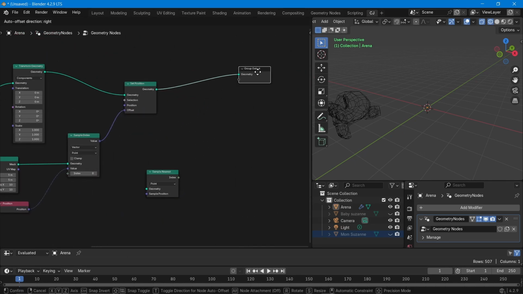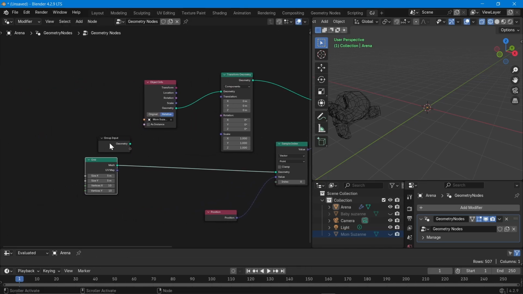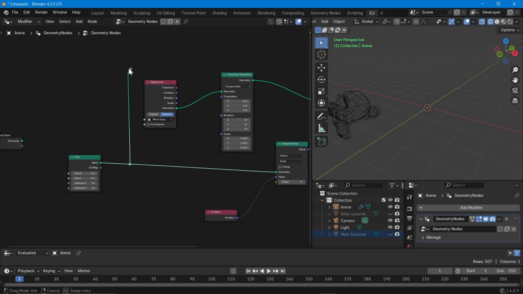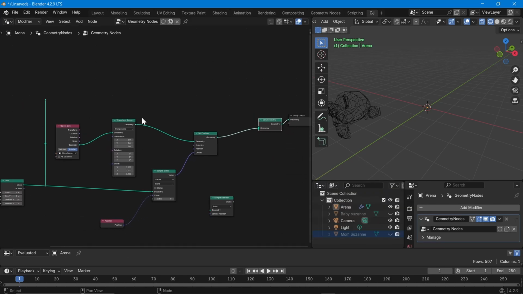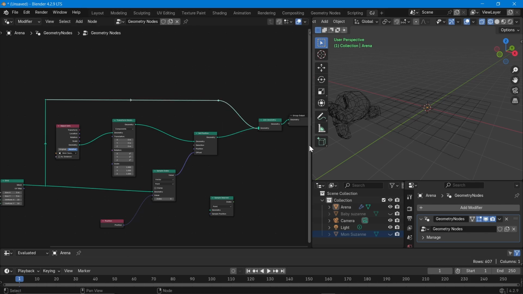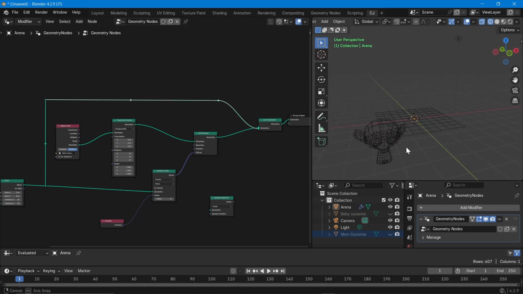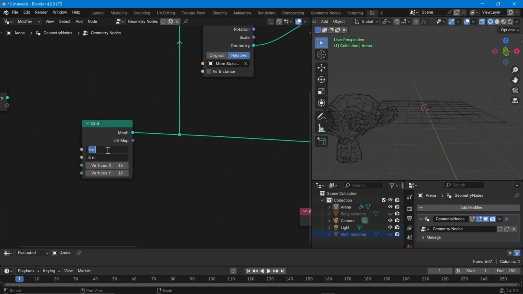To see this and the grid together, we need a join geometry. Shift right click, so get this, reroute, join geometry, reroute, and join. So this is too big. Maybe we'll increase this further.